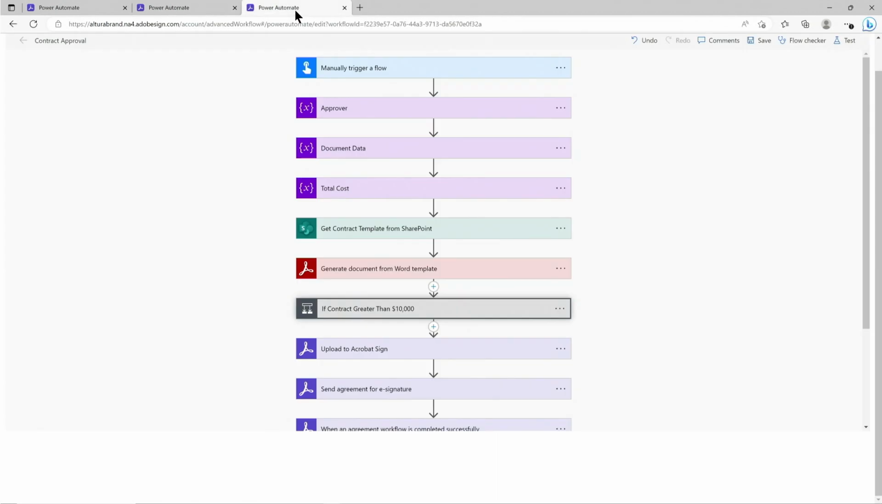Now, if we have a look at the flow inside of here, it looks very natural because this is Power Automate embedded inside of Acrobat Sign, or integrated in here, so that you can see that it's using the SharePoint connector to be able to get the contract template. We also see that we have our Generate Document action here, which is using our document generation API as part of our Adobe PDF Services connector that can generate that document based on data.